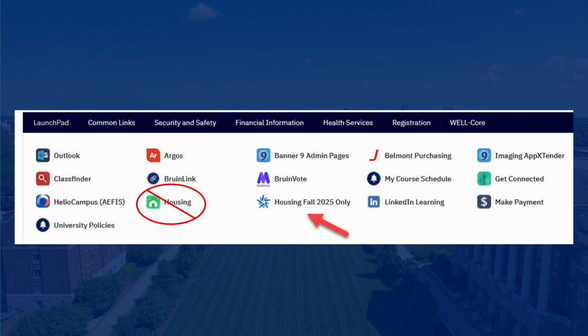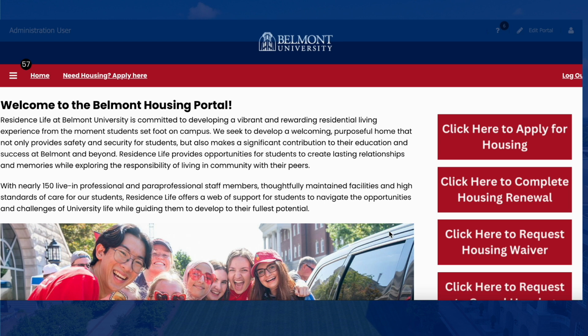As a reminder, there is a new housing portal beginning in fall 2025. You will access the housing renewal by clicking the star icon from the Launchpad in My Belmont. Here's a glimpse of what you will see in the housing renewal process.